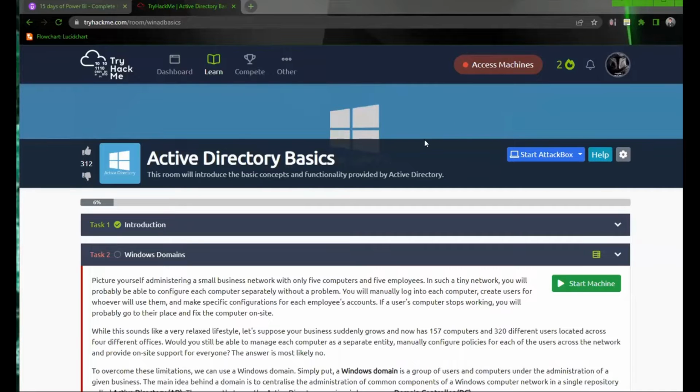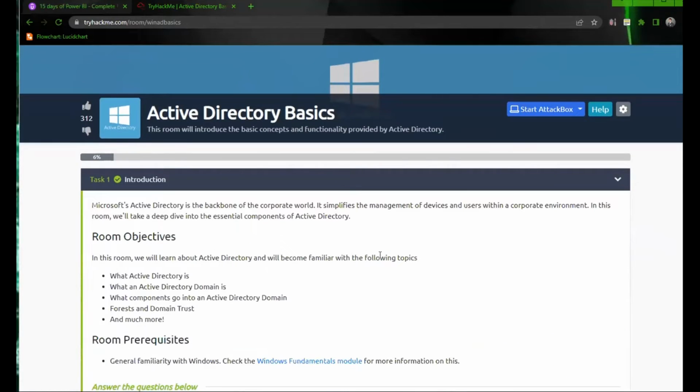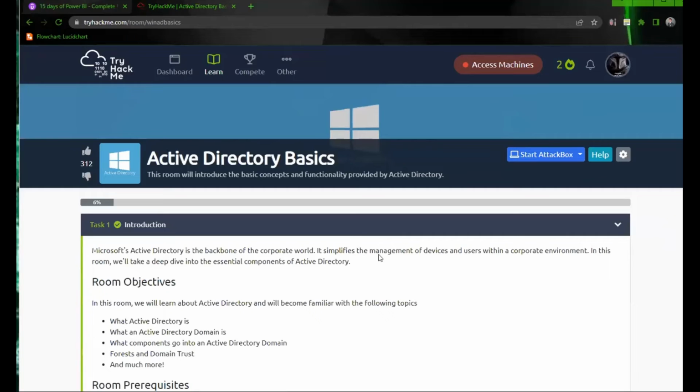All right, guys, we're going to be going over the Active Directory basics TryHackMe room here. Let's look at the intro here. I think Active Directory is probably one of the most important things to learn before you start hacking. So let's go ahead and get into this.